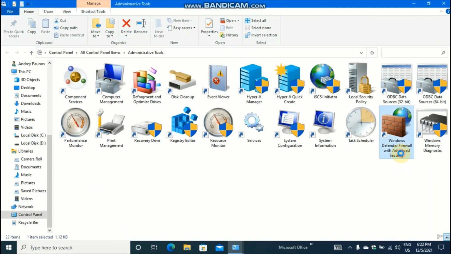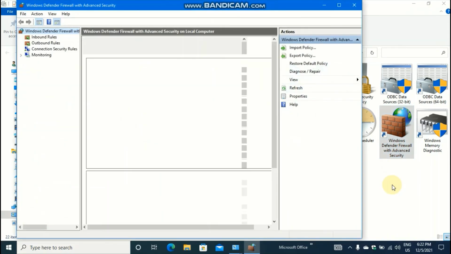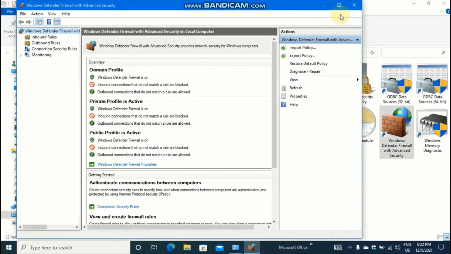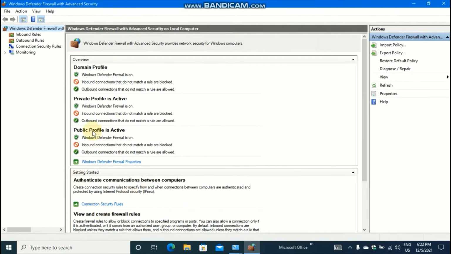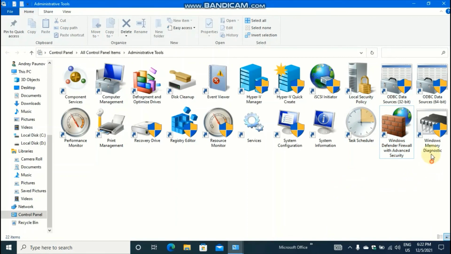Next up comes the Windows Defender Firewall with Advanced Security, which is a tool that allows you to configure different firewall rules. And the last one is Windows Memory Diagnostic, which can diagnose your RAM memory.